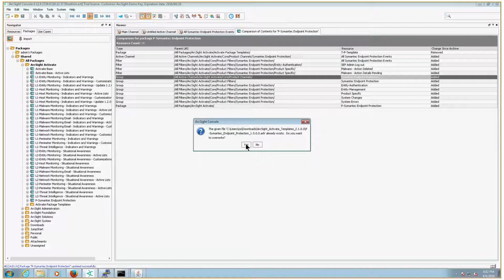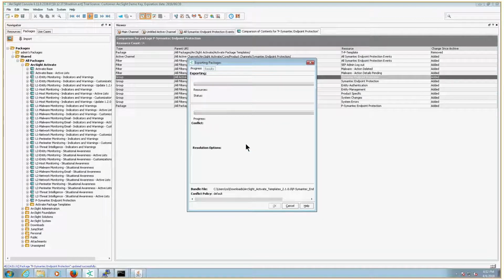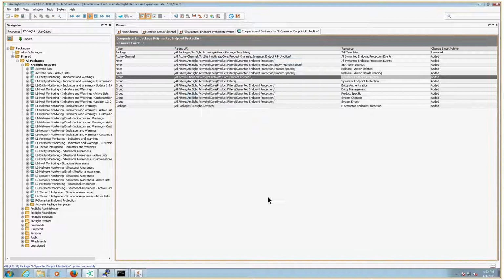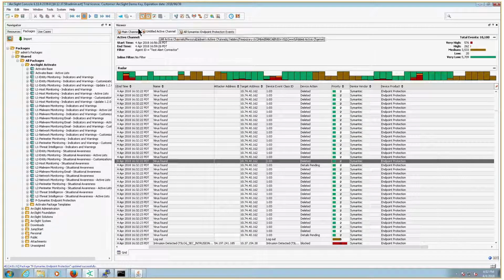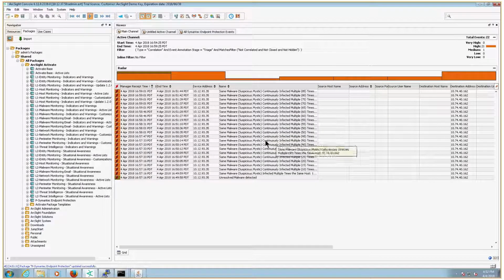I click next, override, and that's it. This is how I create a product package for a specific device that will have content that will hook into my Activate framework solution packages. And as you can see, content is already being triggered from the solution packages.